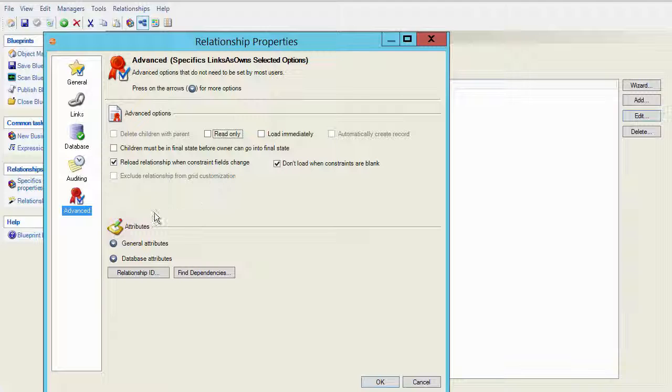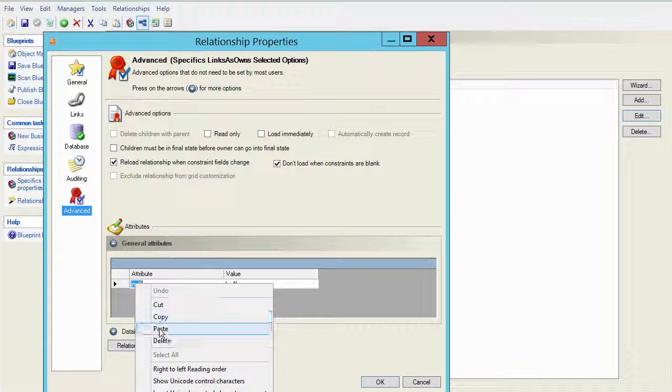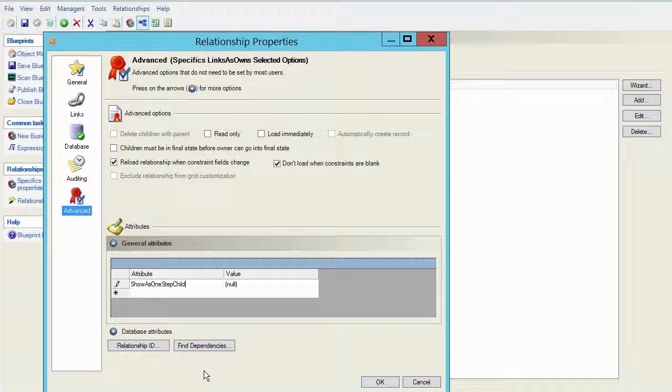Now the final step, and the trick here, is to go into general attributes and enter ShowAsOneStepChild, which means that this relationship will now behave as a child relationship, essentially as an owns relationship, in the one step. So let's have a look. I'm pasting in that general attribute, clicking OK.